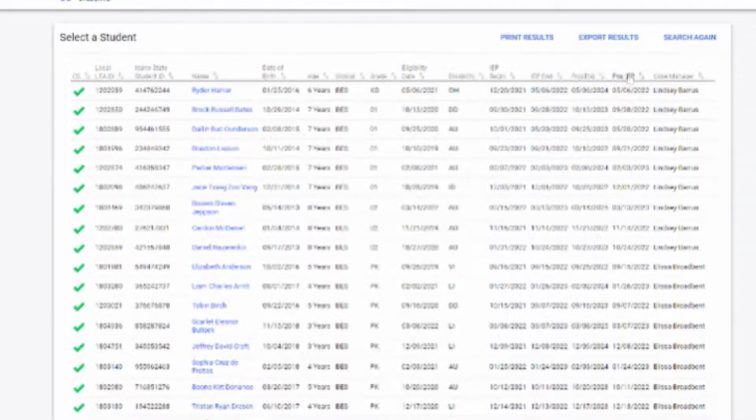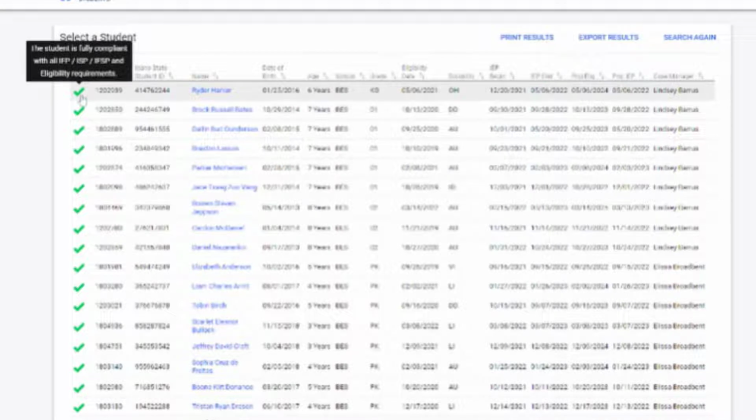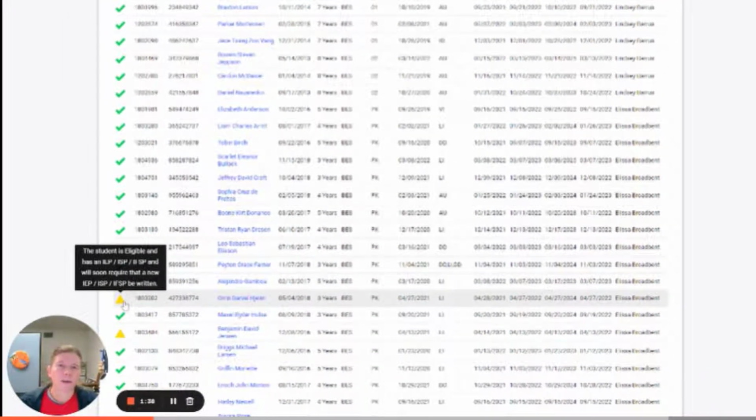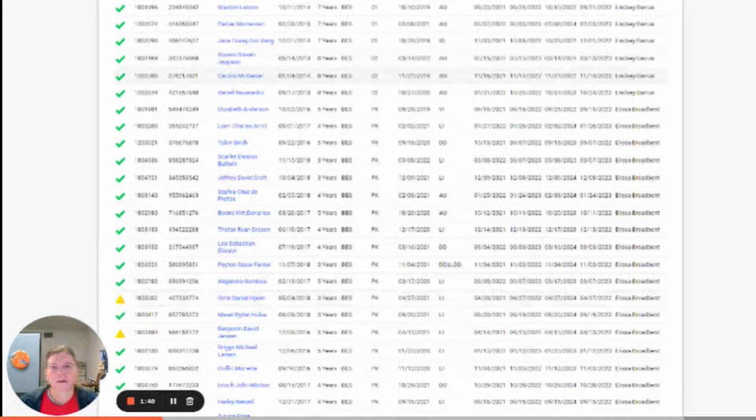This column right here tells me the projected IEP date, so I know when it should be due. Green means it's in compliance, there's not a problem. Yellow means it's upcoming. Red means it's out of compliance. So if you're one of the principals at Burton, you may want to say, okay, how many IEPs do I have coming up?